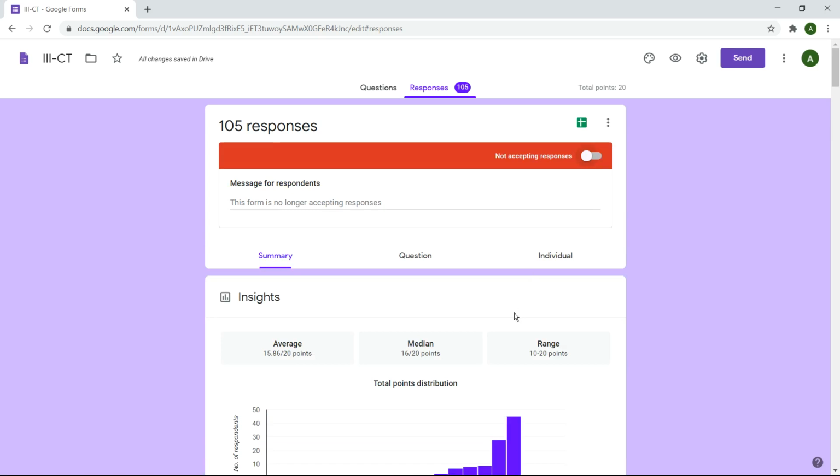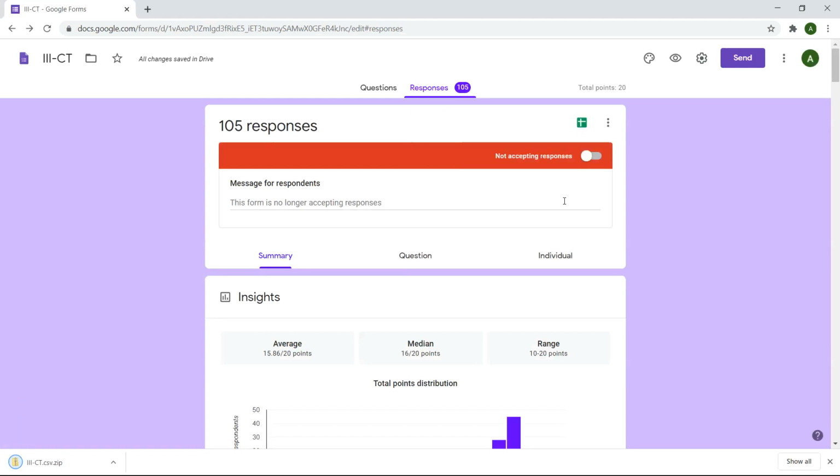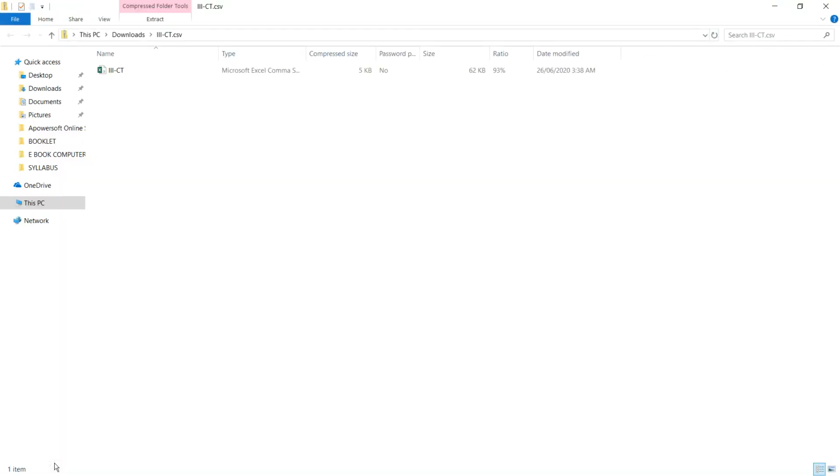Now the responses are ready and we may export it to an Excel file by clicking on the More button, selecting the option Download Responses. This will help us to download it into our computer as shown at the bottom. When I click on it, in my computer's download option, my class 3 conceptual test file is downloaded.